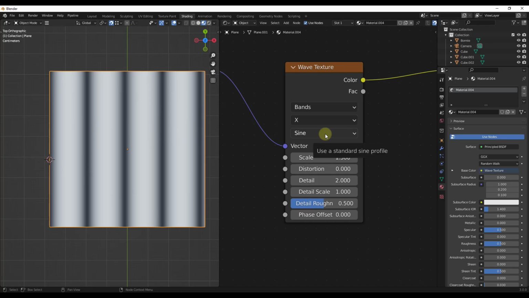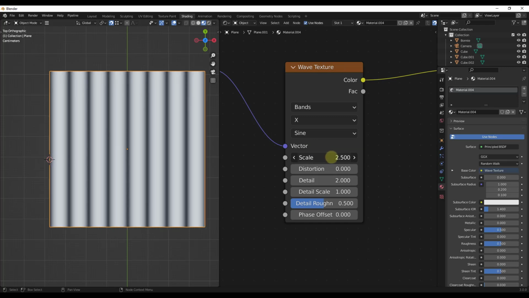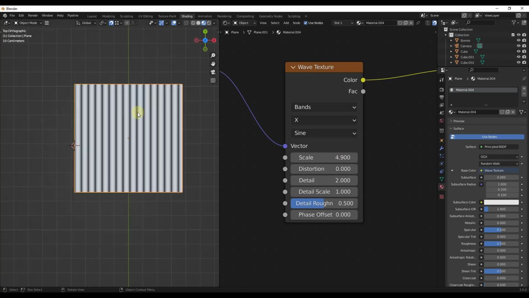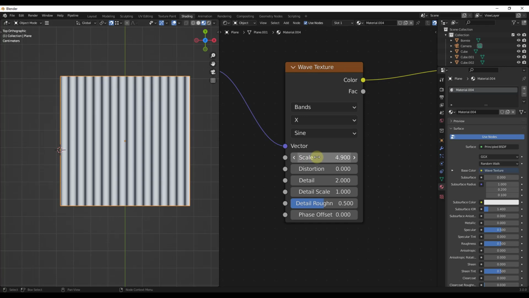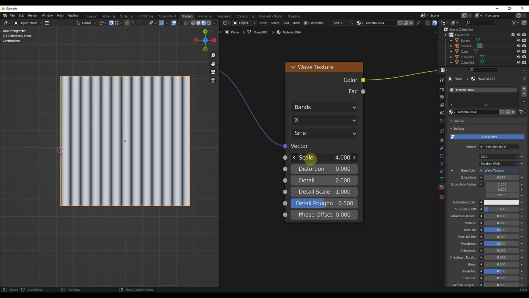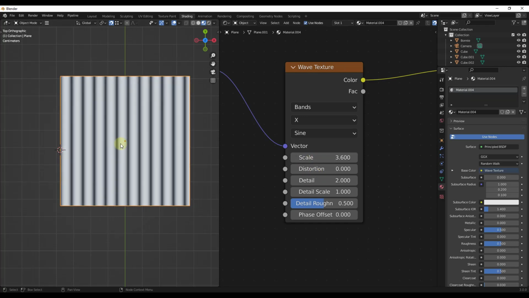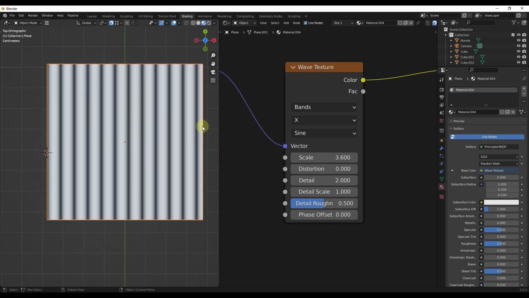You can use this to set the sine profile that it's using to generate these edges. So now let's look at these options down below. We've got options in here for things like scale. Scale is going to make this bigger or smaller. And then distortion is where things start getting really interesting.